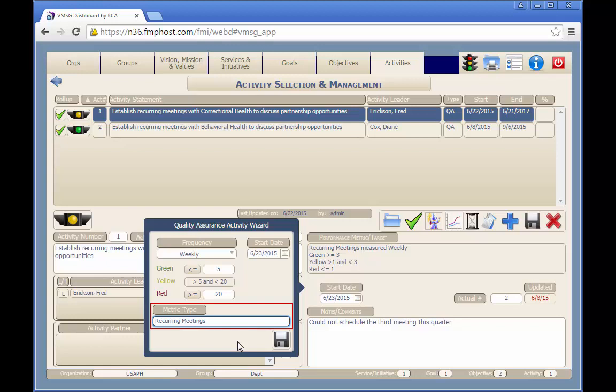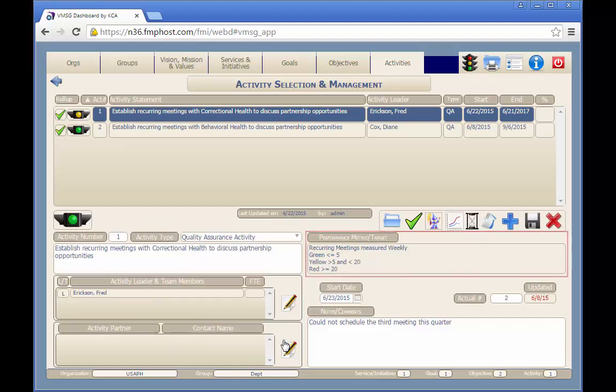The metric type is merely a description of what is being measured. Click the Save button to update these values. Notice that the performance metric field is automatically calculated from the values entered. To update the activity, just enter the current actual number and click Save.